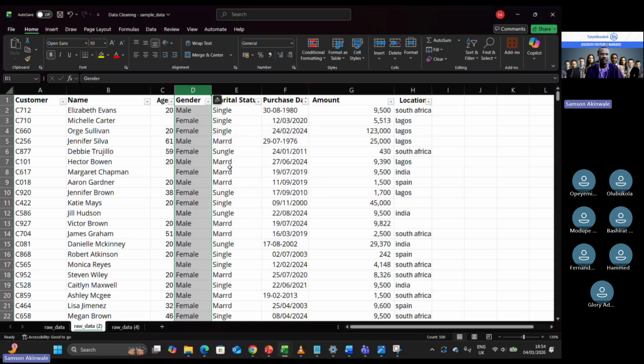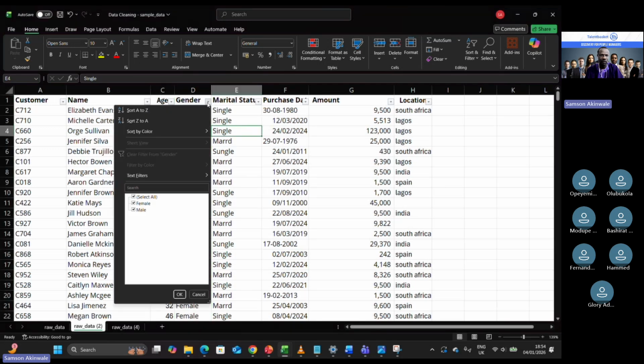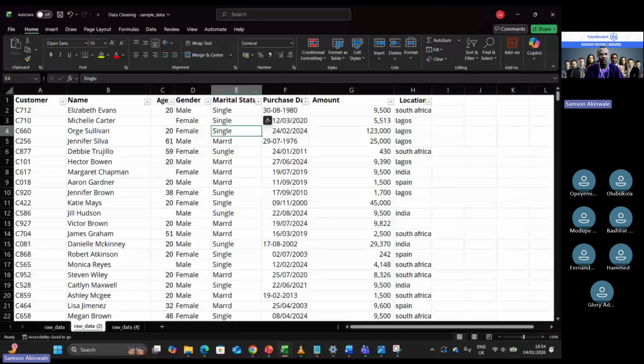You can check to be sure everything is now fine on that column by opening your filter control. You can now see there is nothing like F and M again. Everything is either female for all female and male for all male. That's fine. You go to the next one, marital status.